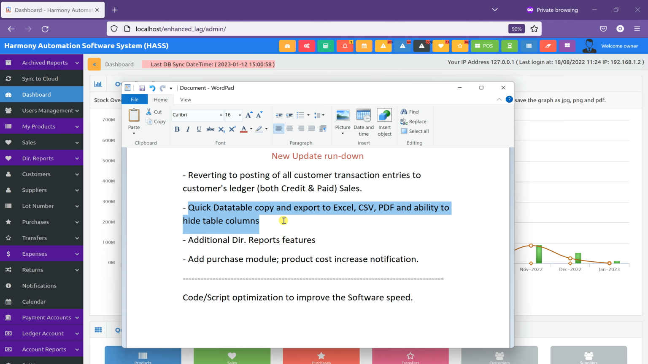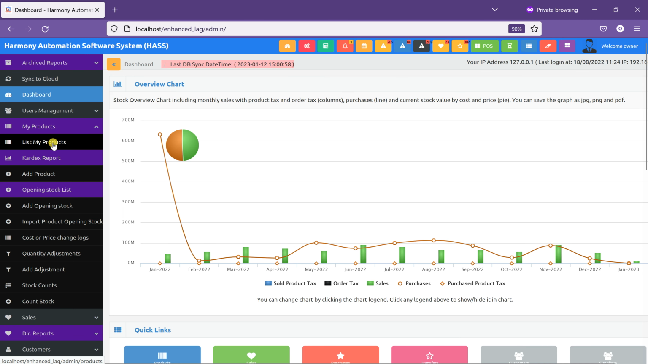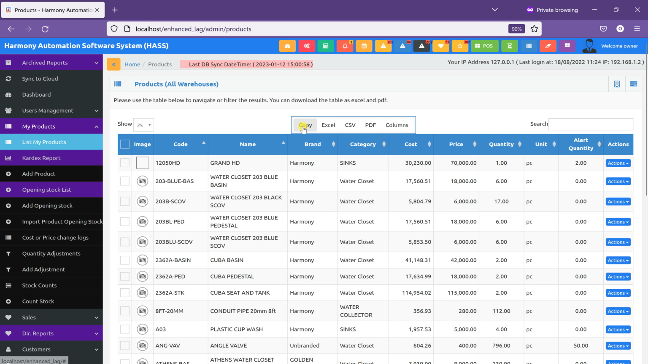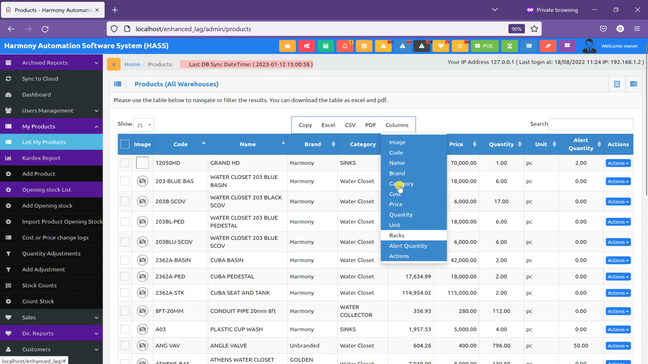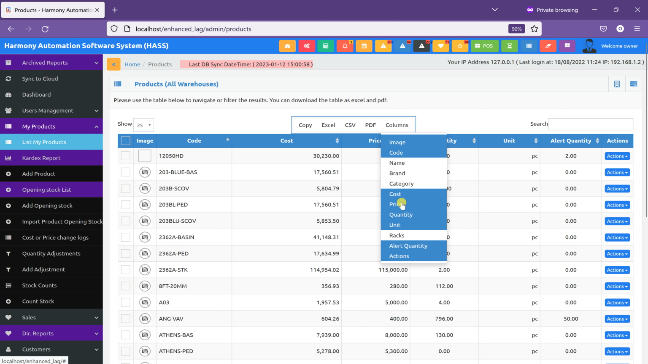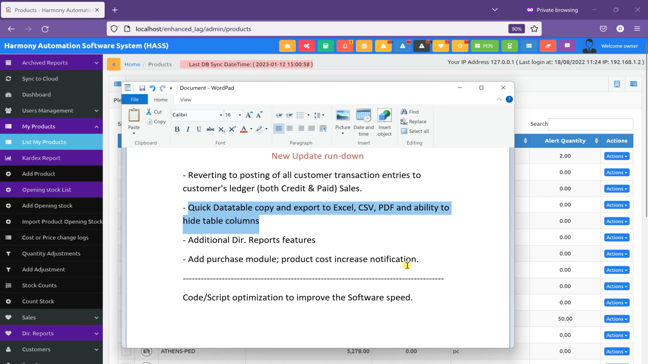Then the quick data table export to different Excel formats and PDF. You can always see it on every table that is available on this application. So on every table, you can copy the table, you can export to Excel, you can export to CSV, you can export to PDF. You can hide columns that you don't want, maybe you want to hide some columns so that you'll be able to have something exported. So you can do that here. Okay, that's it. Then the next one is the director's report.